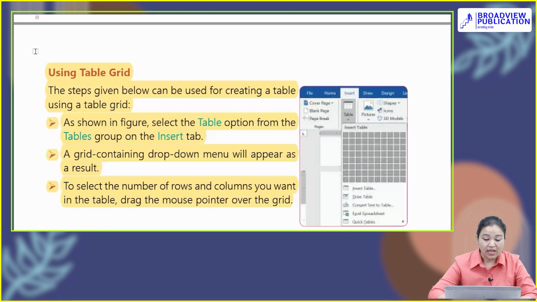Using a table grid as shown in the figure, select the table option from the tables group. On the insert tab, a grid containing drop-down menu will appear as a result. To select the number of rows and columns you want in the table, drag the mouse pointer over the grid. So as you can see, this is your example of how you can use table grid to insert a table.